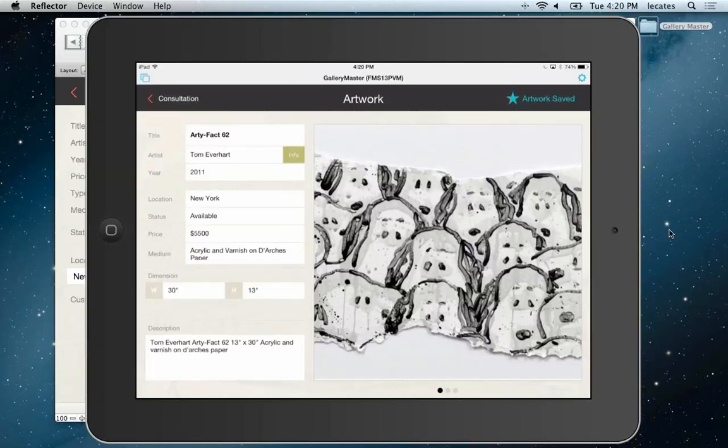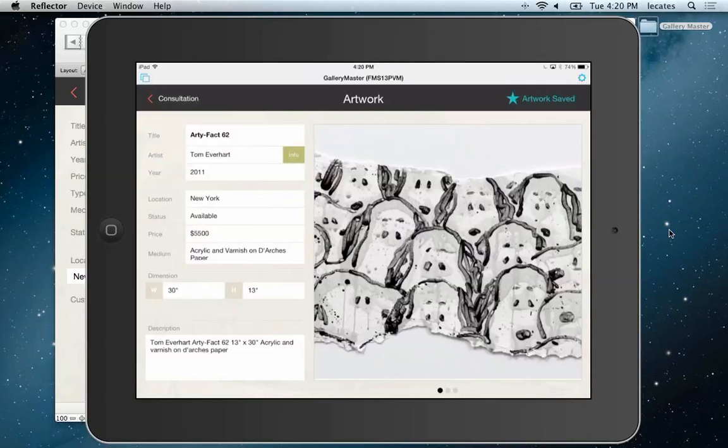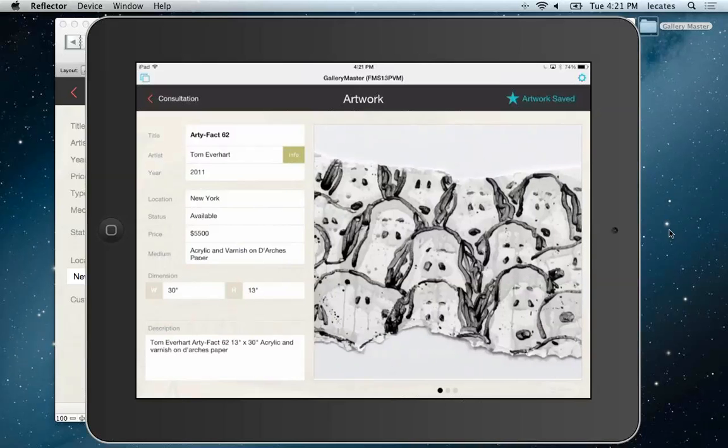And one thing I'll point out, although you can't see my finger doing the dragging here, I'm actually using a sliding gesture with one finger across my container field, and you see the animated result on the screen where I can look at different views on the art.